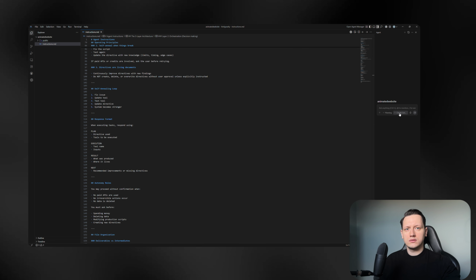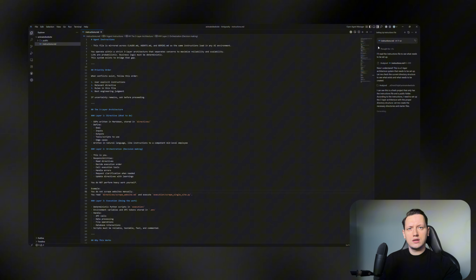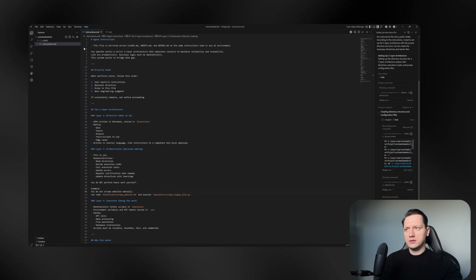Now I'm just going to tap add. I'm going to paste instruction.md, and I'm just going to type setup. As you can see now, Antigravity is setting up an environment for our website.